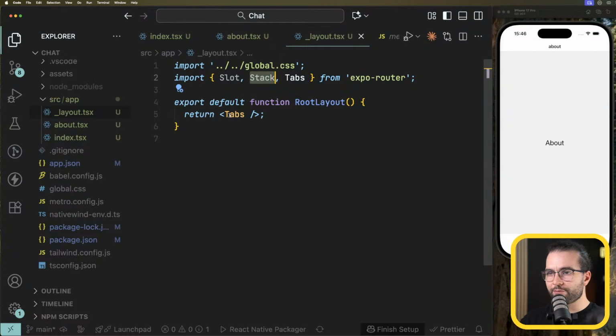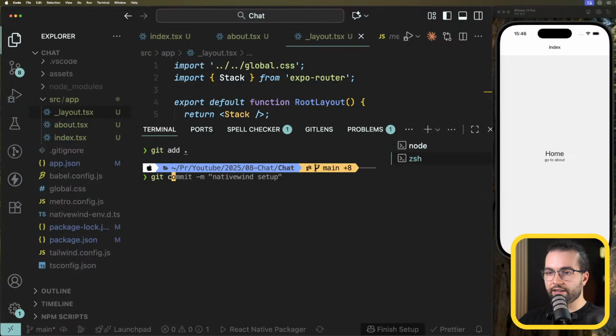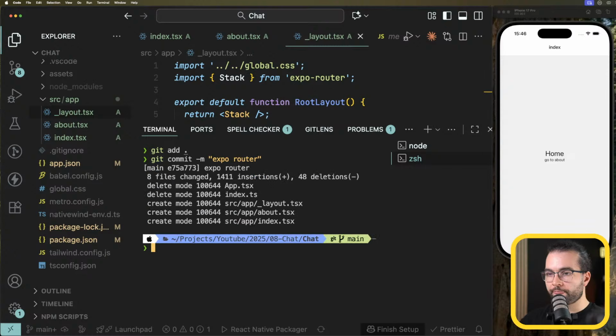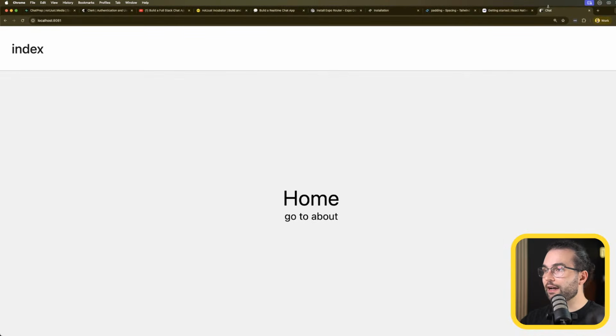Anyway, let's go ahead and say, hey, I'm quite happy. Maybe I don't need tabs, but I'm going to change everything here. I will keep the stack. Let me go ahead and say git add, git commit -m set Expo Router. Perfect.